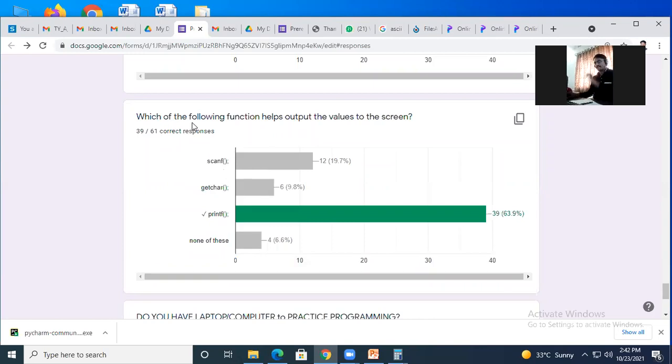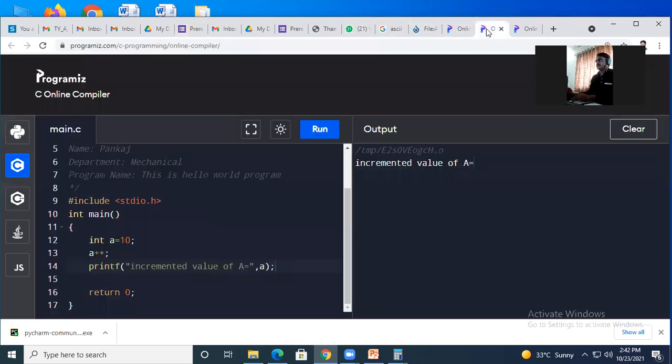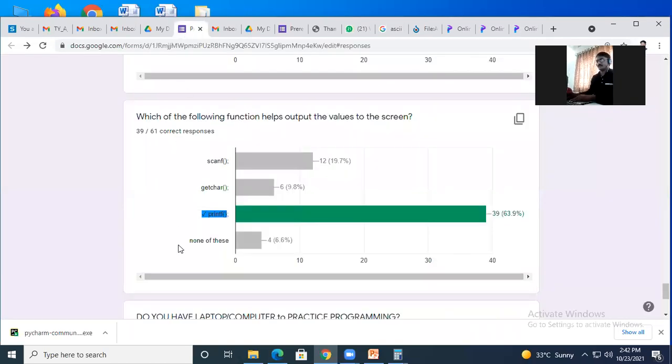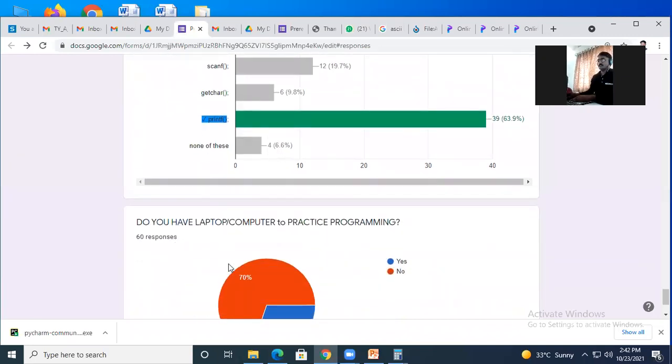Now the next remaining, the question was to display the function output the value to the screen. The remaining part printf, C program मध्ये printf, C++ मध्ये cout. Okay, जसं आता आपण बघितलं cout. Okay, so these things are used here to display output to the screen.